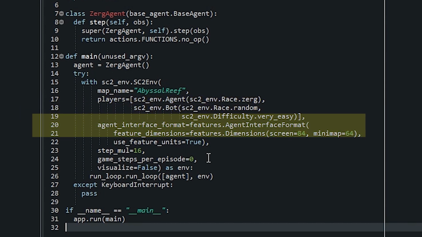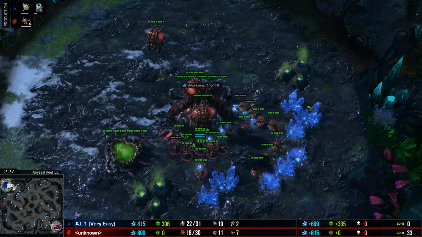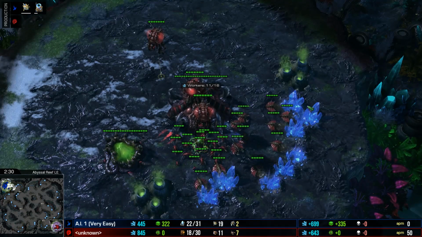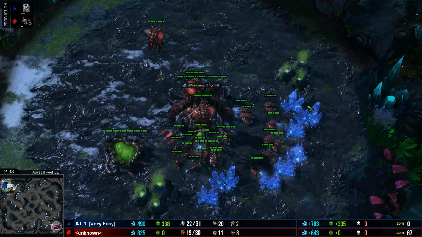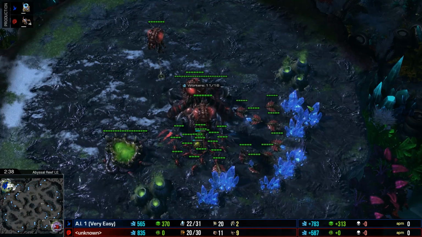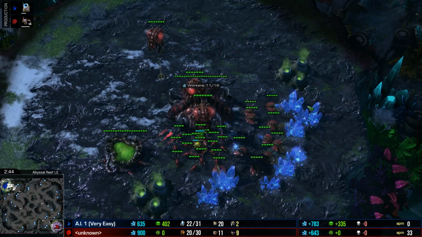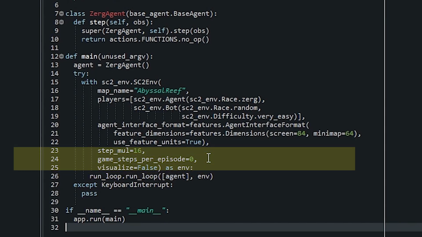Line number 21, we're specifying what's called feature dimensions. These essentially cover the screen resolution and the minimap resolution that the bot can see. The screen resolution is 84 by 84, and the minimap is 64 by 64. On line number 22, we're using a feature called feature units. This is essentially an advanced version of what you would see on the screen that includes critical details about units, such as their health, what type they are, whether they're the enemy or your units, and potentially neutral units. So it gives us a little bit more information than you can get just by looking at the screen.